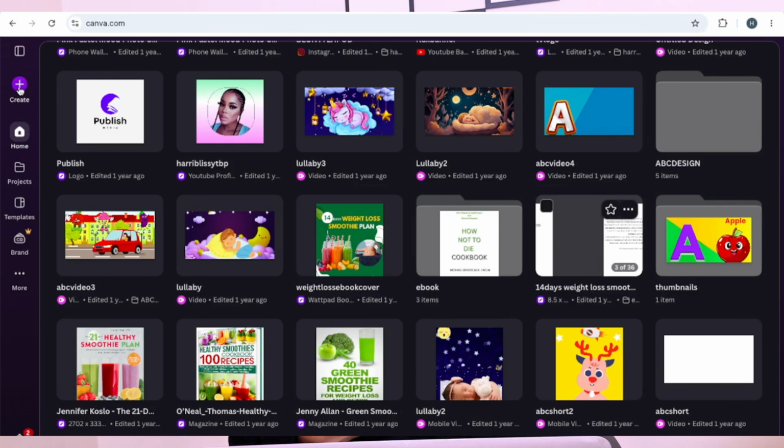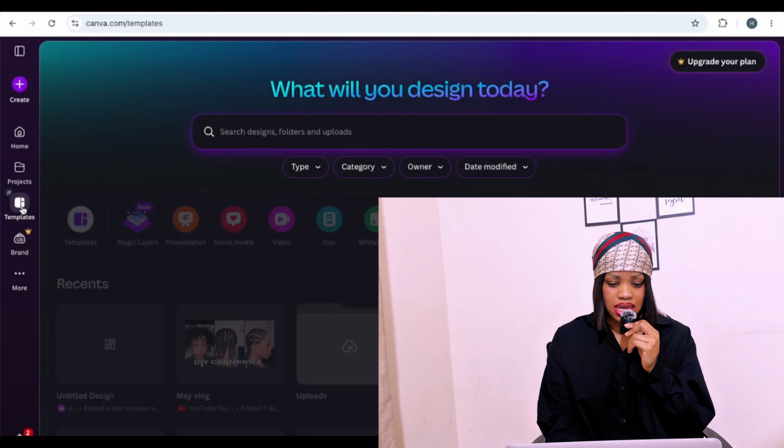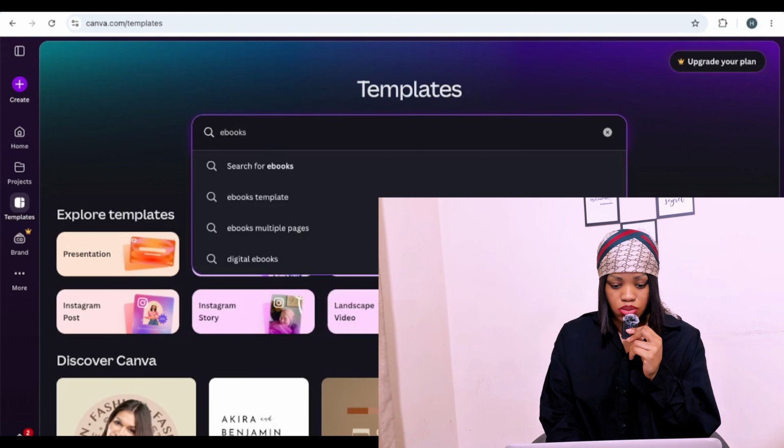And if you don't want to create from scratch, you can come to templates. You want to click on templates and you type ebooks with multiple pages.